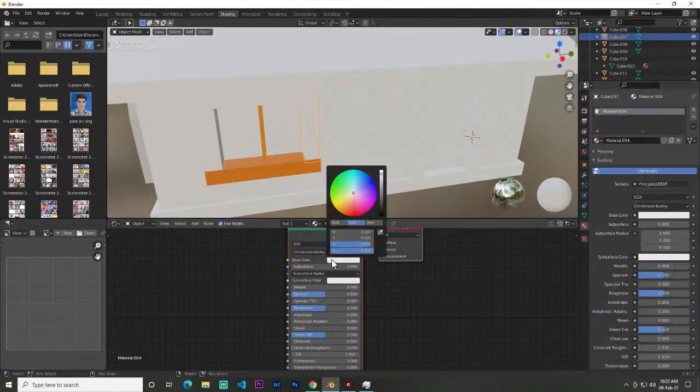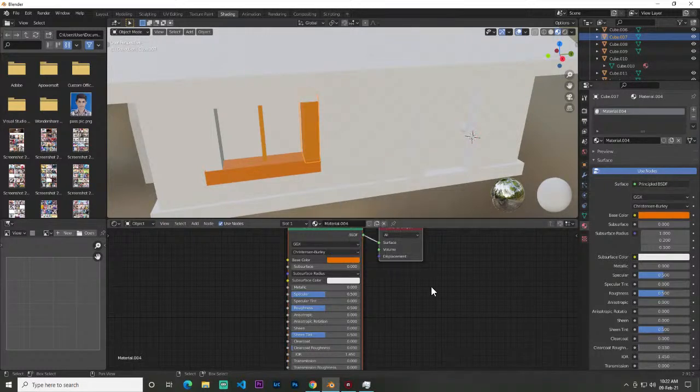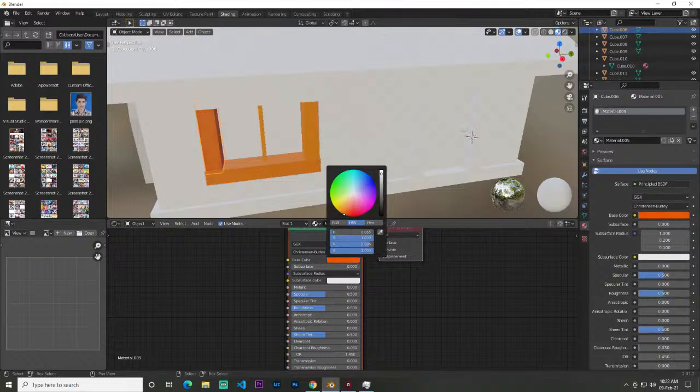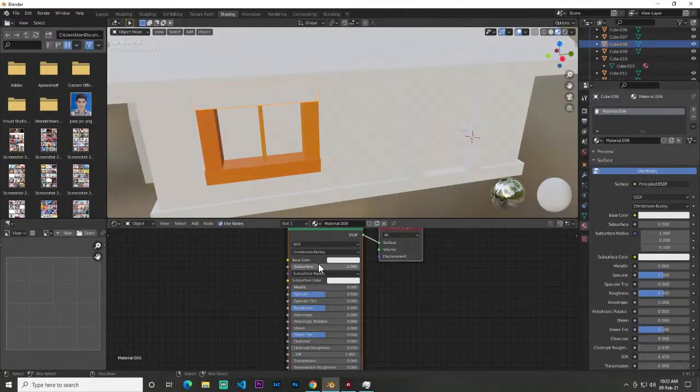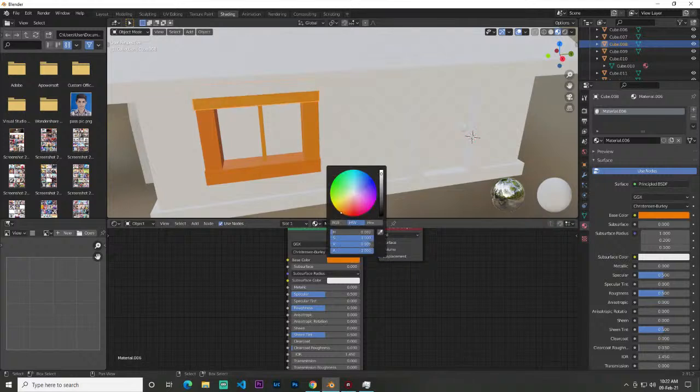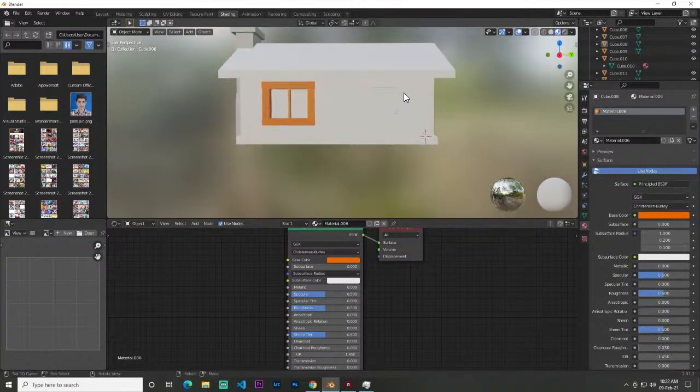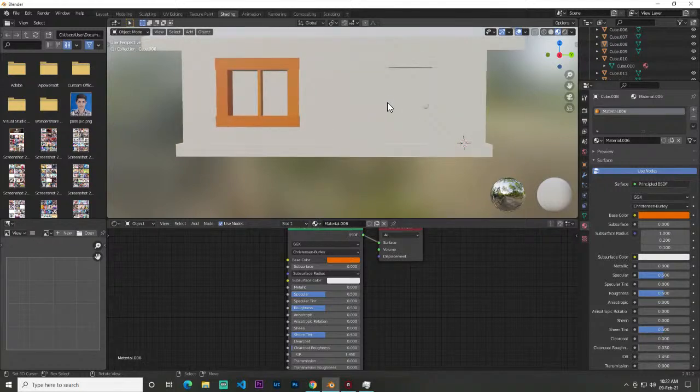Okay, it takes some time to make the same color for every piece, because we just add different types of objects here. When our house is complete, you can see the final quality. You can also see it right now. Okay, that was good enough.